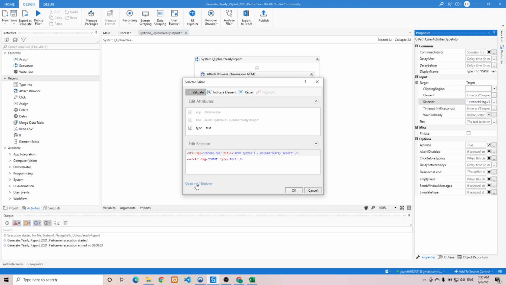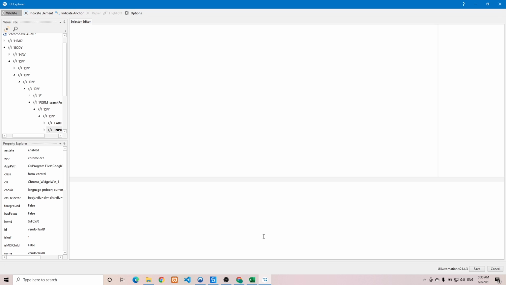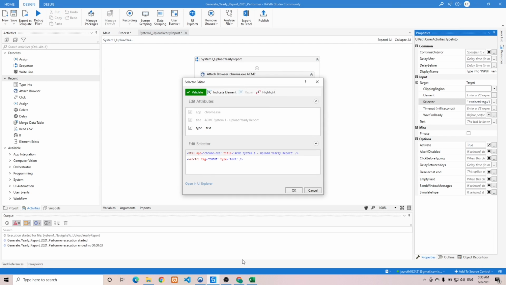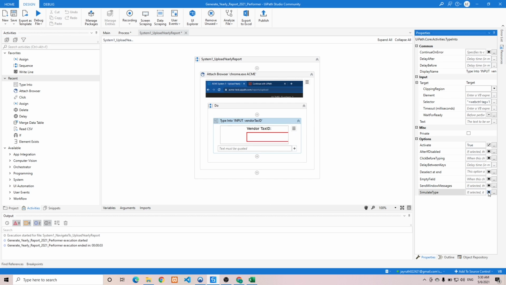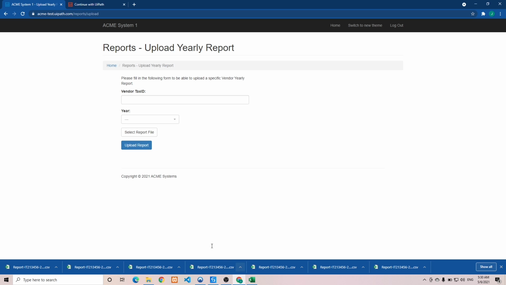I think it's not. So let's try to open UI Explorer and try to find a better attribute. Yep, I think we can use the ID. We can also use the name, and that should be good. And we can also activate simulate type in here. And let's set the value equal to the IN tax ID. And after that, we need to select the year.